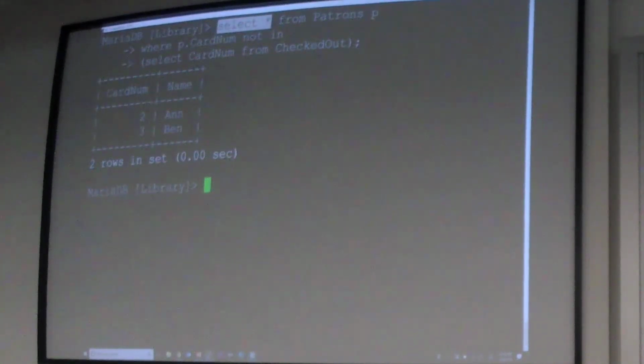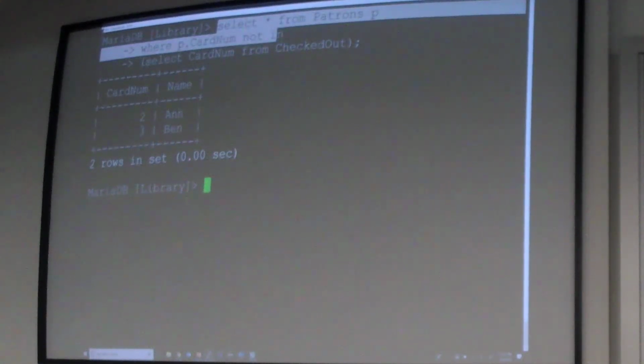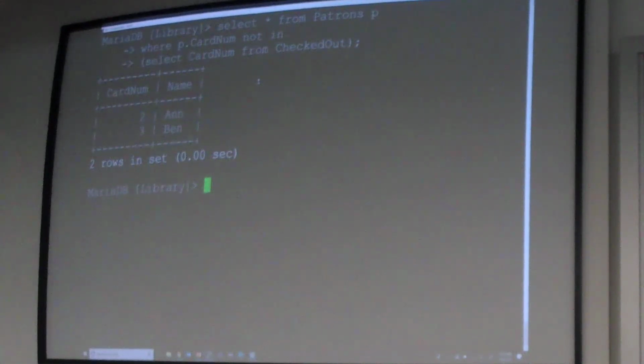If it's in there twice, then it's fine. Okay, and then we select everything from patrons where p.cardnum not in. The only slight difference is the query actually did say to give the names. So instead of selecting star, I'll just select p.name.